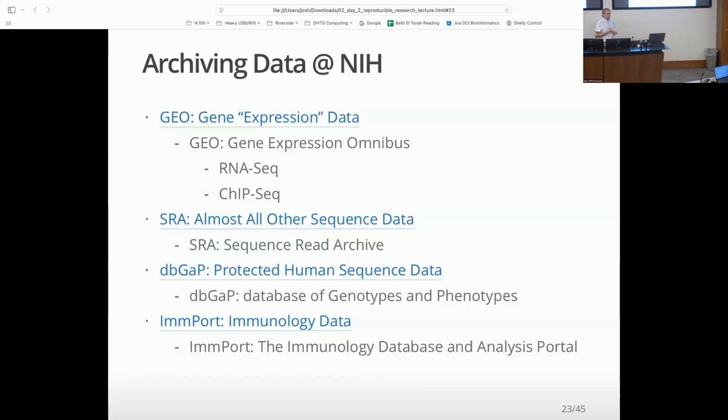One is GEO, which is short for the Gene Expression Omnibus. They take, and I have in quotes here, gene expression data, because basically they take microarray data, which almost no one generates anymore, but there's still a lot that has been archived in the past. They take RNA-seq data, and even though it's not actually expression data, they take ChIP-seq data. I don't know why.